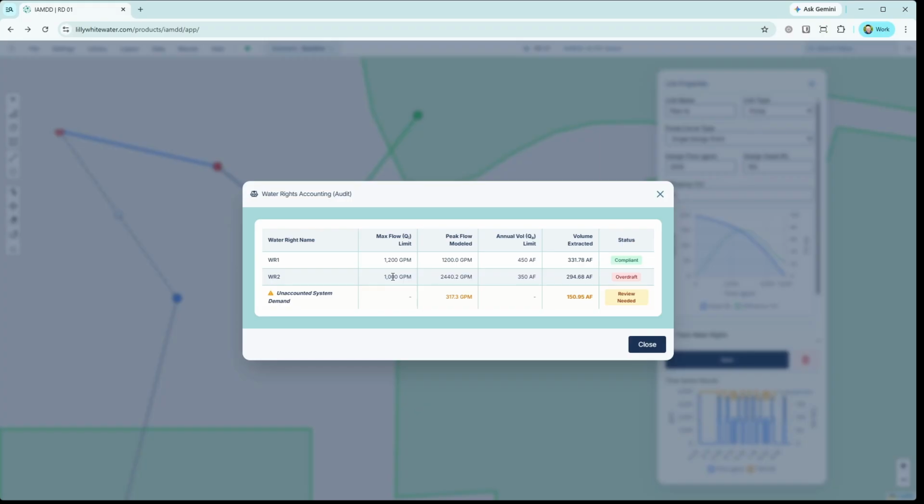And you can see we went over that because there were times, and this shows the peak flow during the simulation, when both of the fields were being watered at the same time. Therefore, we exceeded the water right as far as the max flow limit goes. You can also see over here that our total volume extracted is underneath our annual volume limit, so we're okay there, but it's this peak flow that we're off.